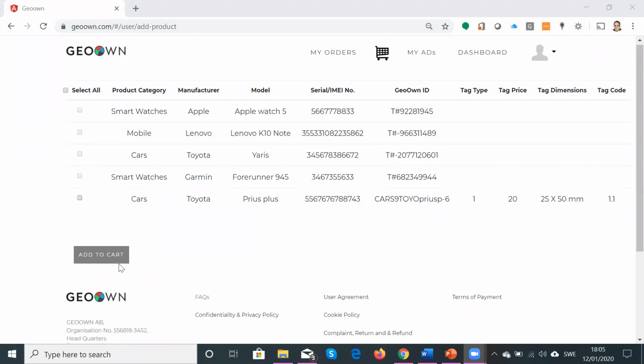Now you can add this to the cart, and you can only purchase a tag for this one. The others are blanked out because the GEOOWN code is not yet generated, or it's not confirmed for these, and it's not confirmed that a model indeed exists like these four, the first, second, third, and fourth. Once it is confirmed, these will have an actual GEOOWN ID. So right now we can't order tags for these.